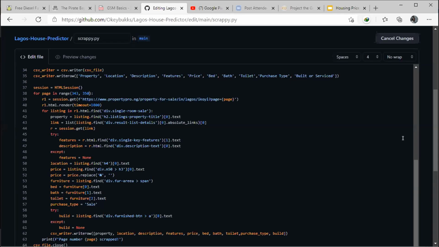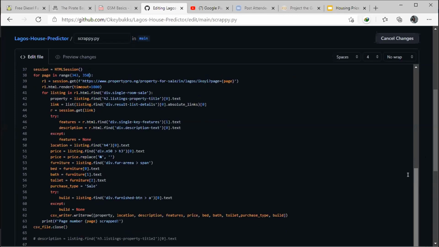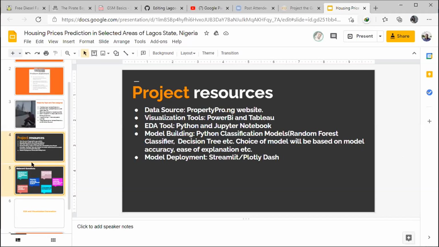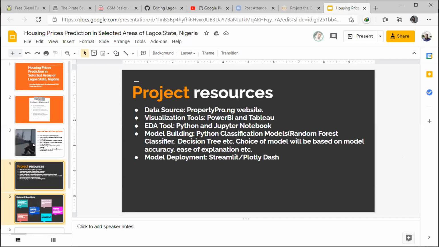This is the code for our scraping. So I think I'll return back to this. Maybe at the end of the presentation you could ask questions, whatever question you have on whatever I've said.